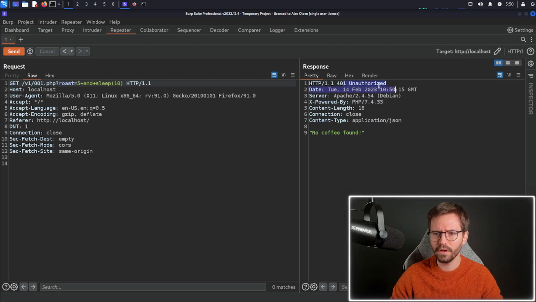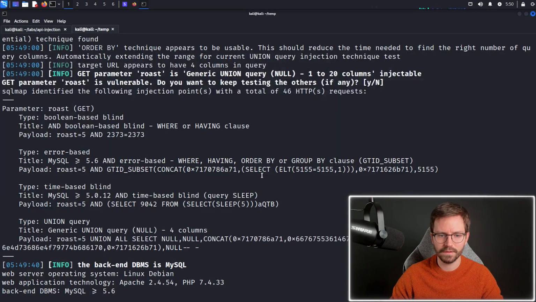But we got a 401. And again, this is probably the incorrect response code for what we sent it, but each application is going to react differently. And we got a generic union query as well. So here, this is quite a complex looking query, but you can use this as a foundation. So roast equals 5, union select, and then we can start building targeted payloads based off this.